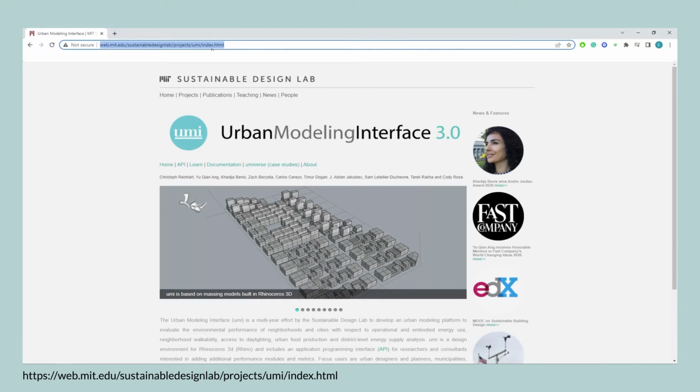Before we start the installation process, a little bit of background on UMI. UMI is an urban modeling platform that allows you to evaluate the environmental performance of neighborhoods, but also cities. And this with respect to operational and embodied energy use, neighborhood walkability, access to daylighting, urban food production, and also district level energy supply. In order to run UMI, you need to have Rhinoceros as the environment that you would be operating in, so it's important that you have Rhino installed on your laptop.